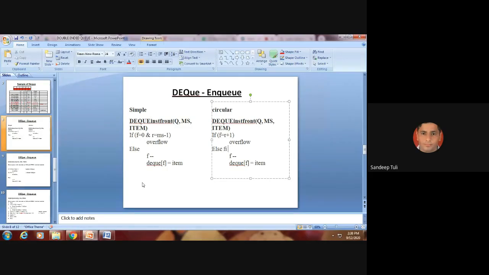Else if f equals 0, then f equals max size minus 1, and else f minus minus. And finally DQ, it will apply to both.